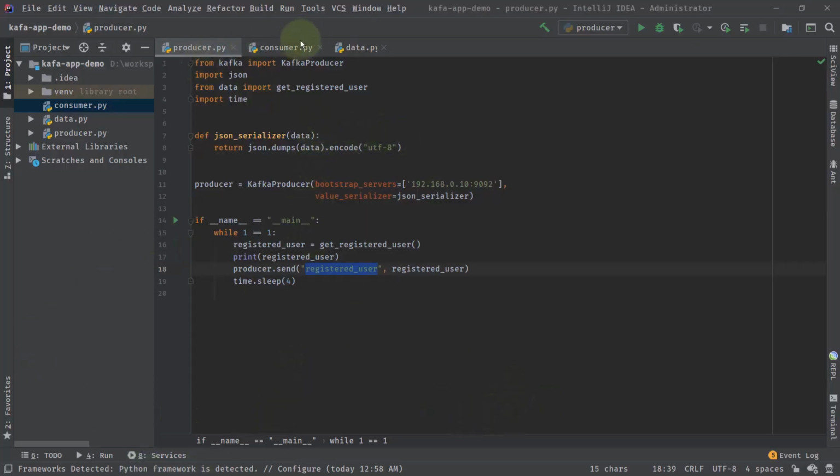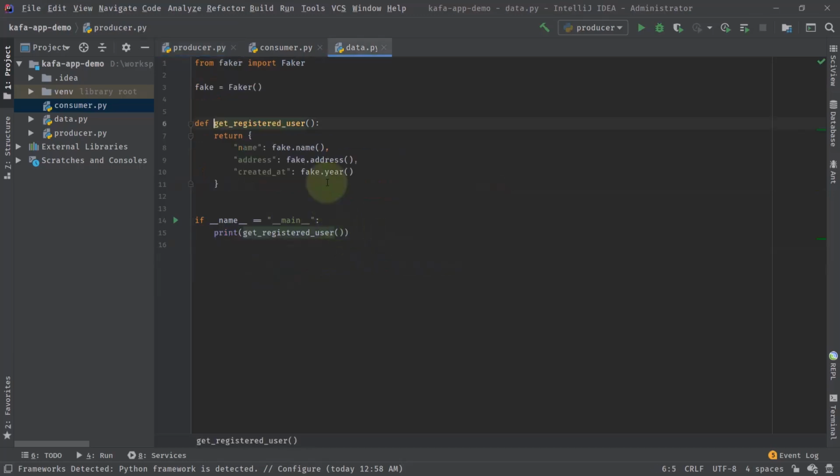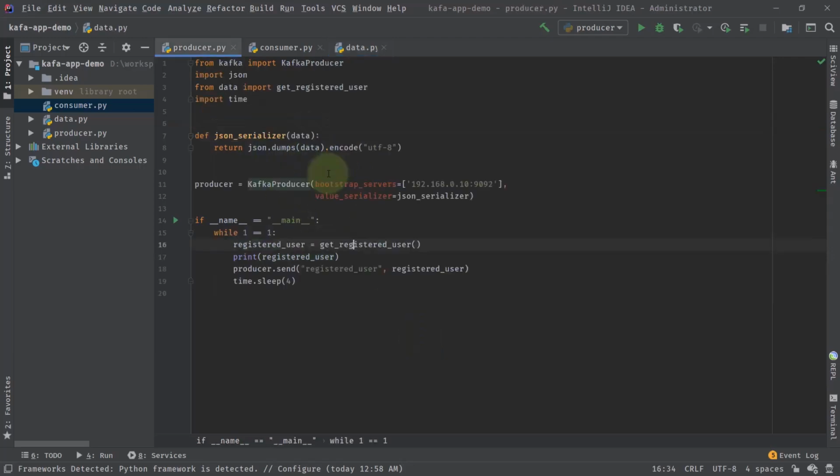I'll go to my IntelliJ IDEA, and here you can see that we have already written some code before. So there is a producer and a consumer. What is the producer doing? It creates this producer instance, and then it gets this data, get user registered, which uses the faker module of Python to generate some fake data like name, address and year. This data is present inside registered user, and then we are sending this registered user data to the registered user topic which we have created here.